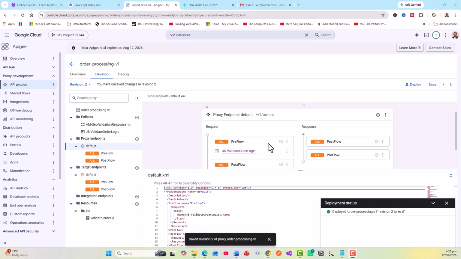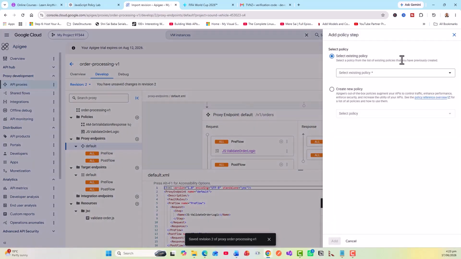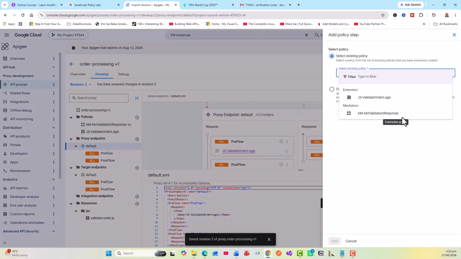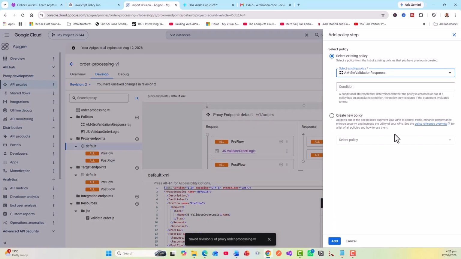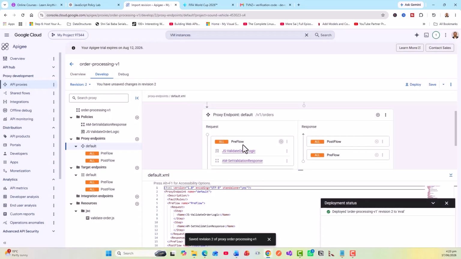So this is added, JS validate order logic under the proxy endpoint request preflow. After this, we again click this icon and put the other policy step also. Assign message policy also we'll put over there. There's no condition, and click on add. So that is also dropped on the proxy endpoint request preflow side.